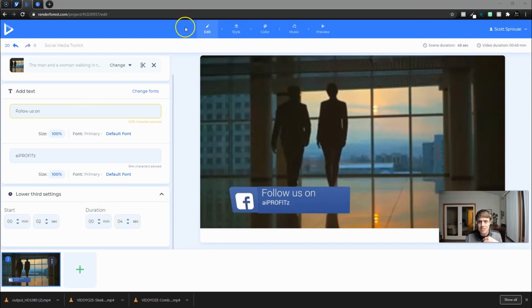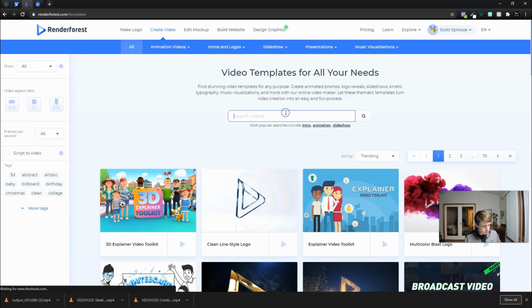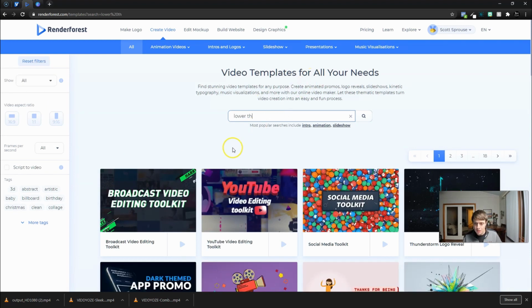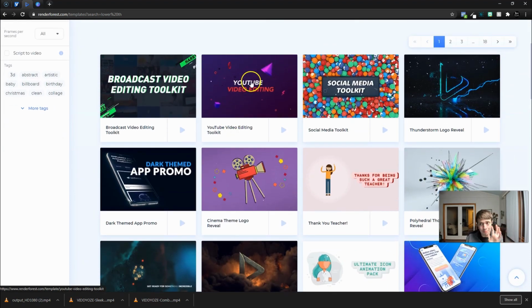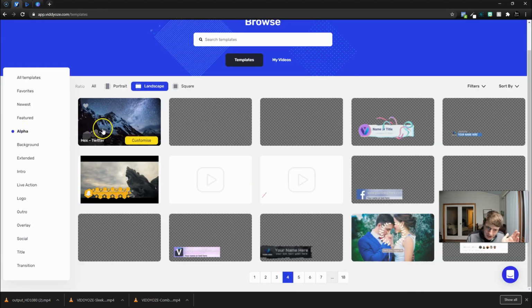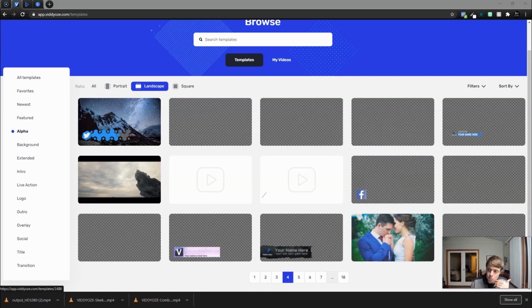I have still got a lot to learn when it comes to using things like the social media toolkit. I want to show you that it's available. If you come here and type in lower third, you'll see that there are a bunch of toolkits that do work, but I still have a lot of learning to do. Point to Viddyoze for their alpha channels because it just makes it easier if that's what you're looking to do.